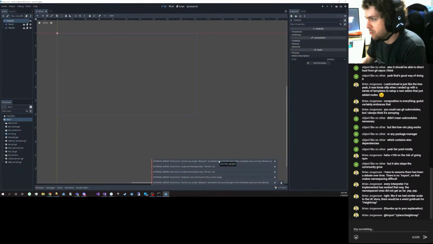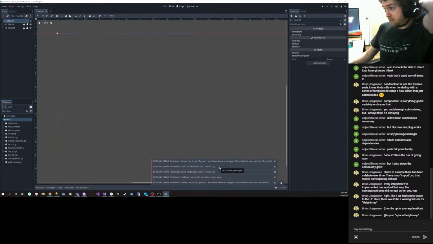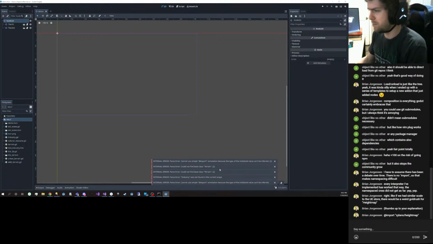Cannot use simple export annotation because the type of initialized can be inferred. Could not find. Wow, so I really mucked up the parsing apparently. Cannot find base class terrain. Cannot use simple export annotation because the type of the initialized value can't be inferred. I'm betting something else is looking for the export and is finding it in the wrong place, because it finds an export and then tries to find what's after it, and it's not what it's expecting. Except I haven't added export to anything yet. Okay, something's fishy here.